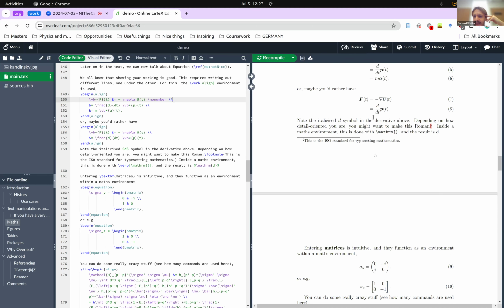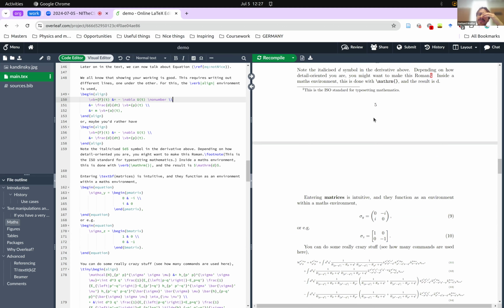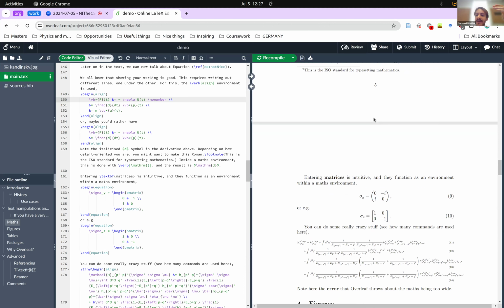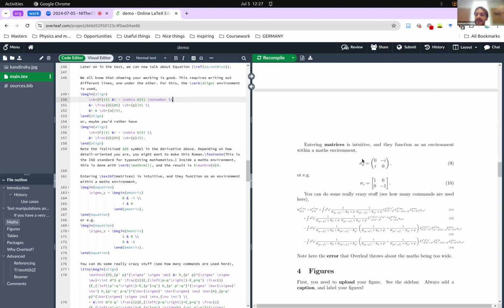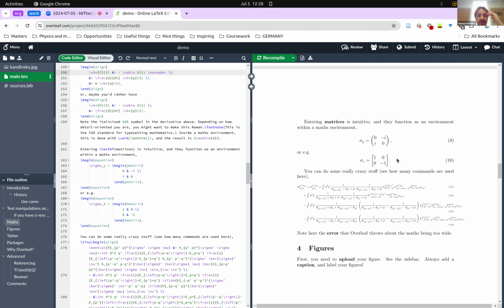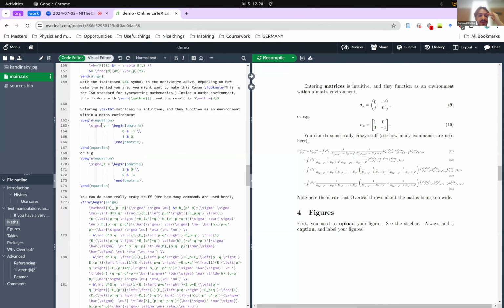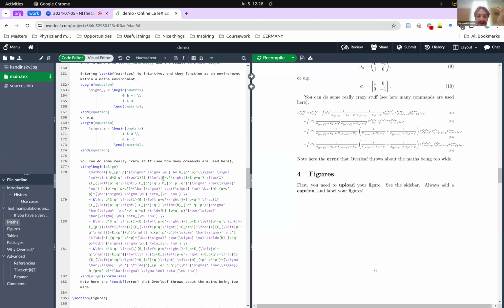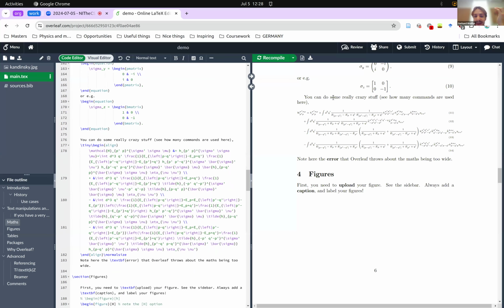I think we can make this document available, so you can have a look at all the details later and copy and paste for your own examples. Here's an example of using matrices. This is just another environment. You can really do some nasty looking stuff in LaTeX, and this is what this command translates to.